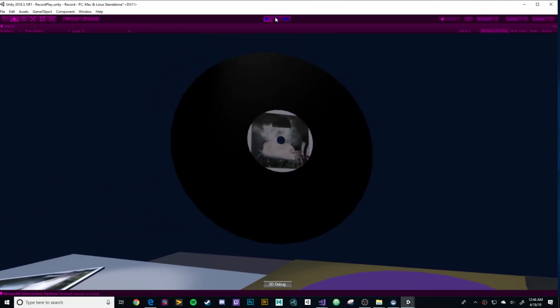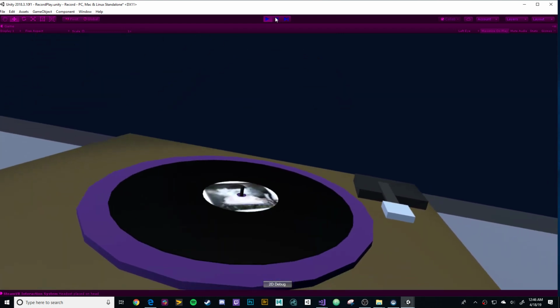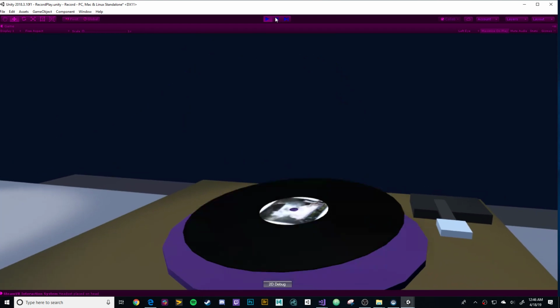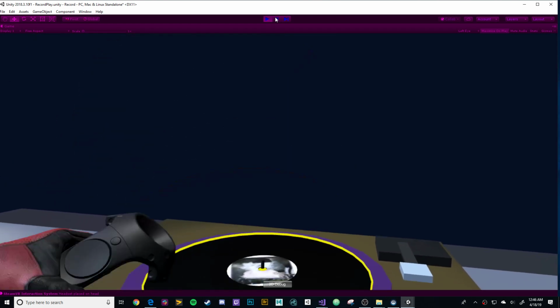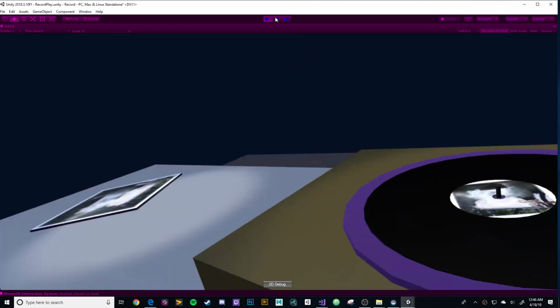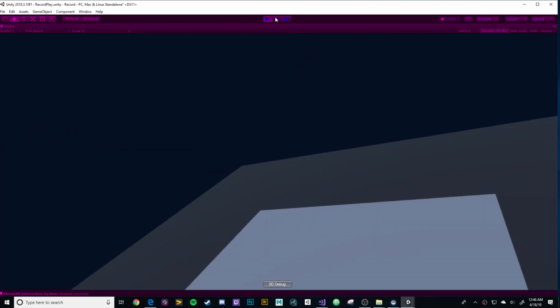And then we could pull this off, and like we said, it stops playing, put it back on, starts playing again. And you could even have the audio in this record, so each record could actually play different music. And you can listen to music and hang out in VR.